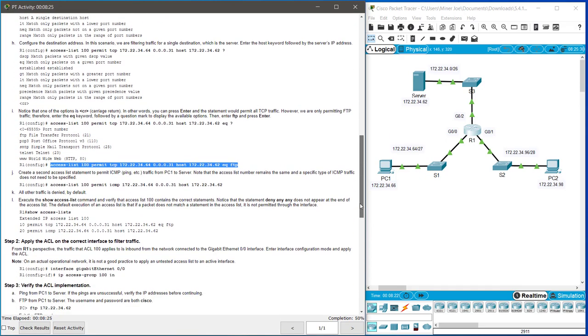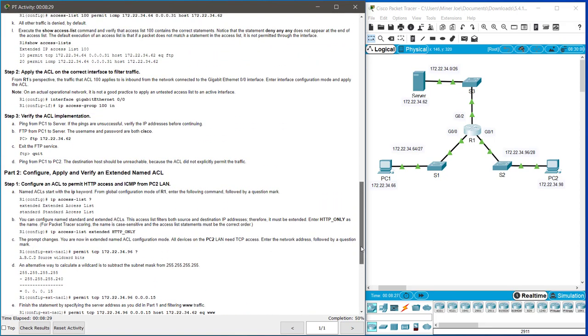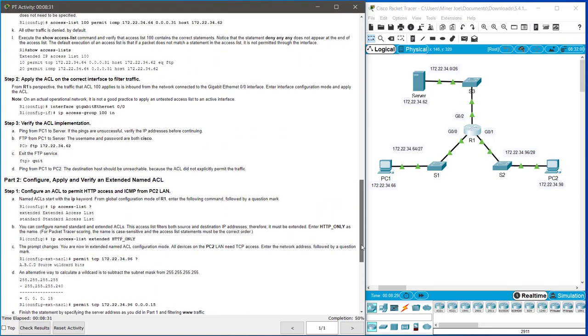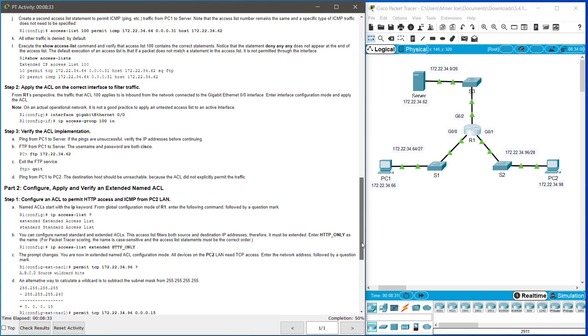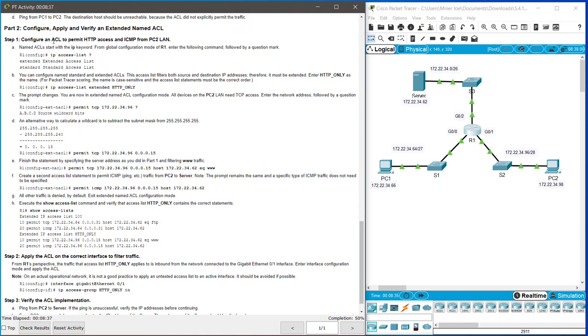Let's go down here. And let's take a look at the next access list that we're going to write. So that one is in part 2. And in this case, we're going to do a named access list. And we're going to name this access list HTTP_only. So this is an important piece to this.